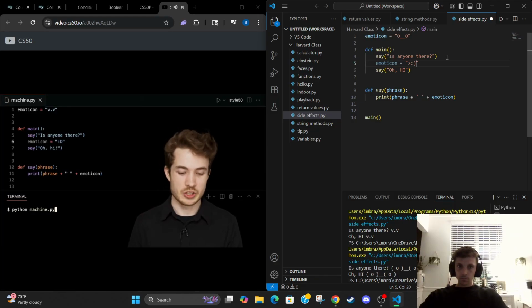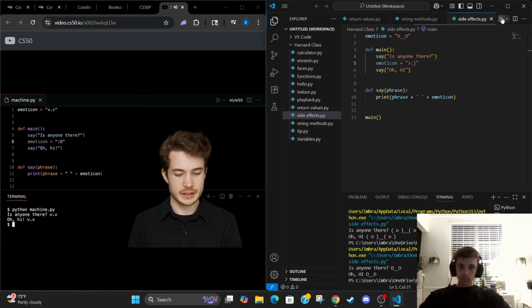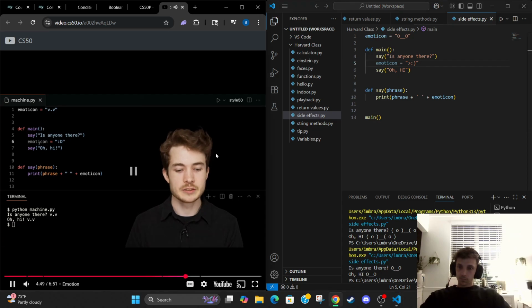I'll run python of machine.py. We seem to still have ourselves a sad machine. So how can we improve this? Well, notice first here that emoticon, if you can see very slightly, is gray.